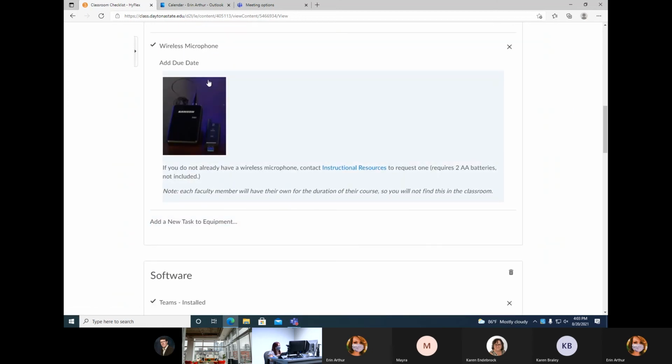This is the wireless microphone. We are checking these out on a person-to-person basis. That way everyone has their own microphone for sanitary reasons, and these are being rented out by Instructional Resources. So if you need one of these, please contact us and we will schedule getting one of these to you.